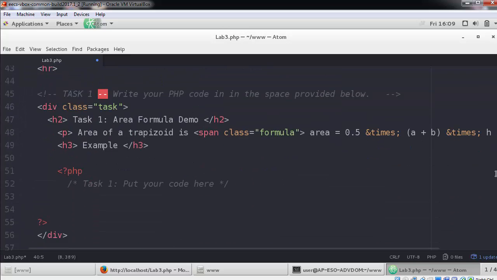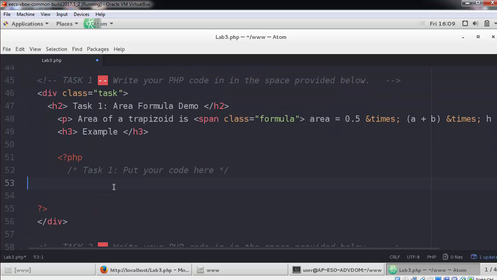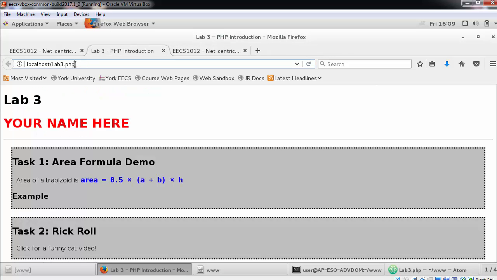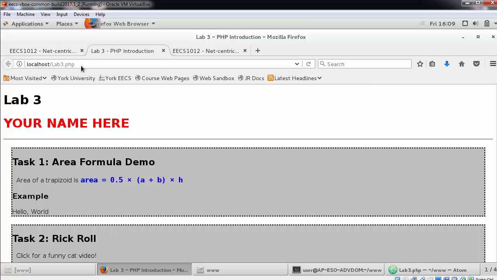But you would come down here to your first task, and what I'm going to do is just a simple print hello world example. So hello world. Okay, I'm going to save that. Now I'm going to go back to localhost. This is view source, so I'm just going to run it again here. Localhost lab3.php. I've modified it. When I hit enter, it reruns it, and it says hello world.